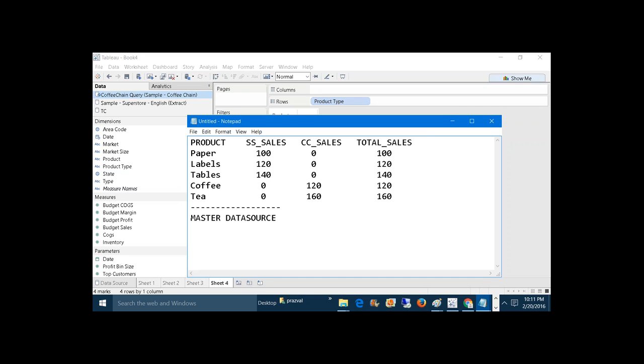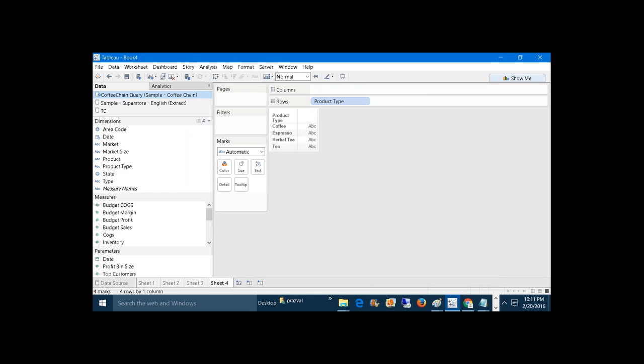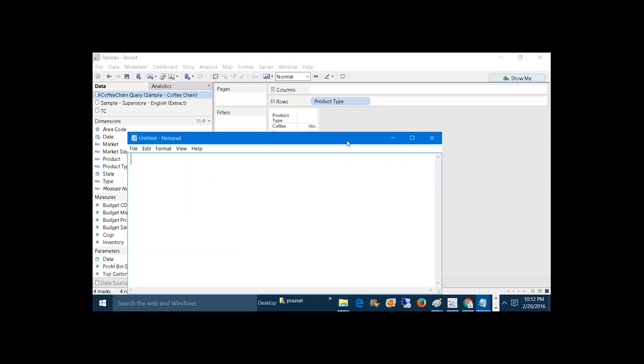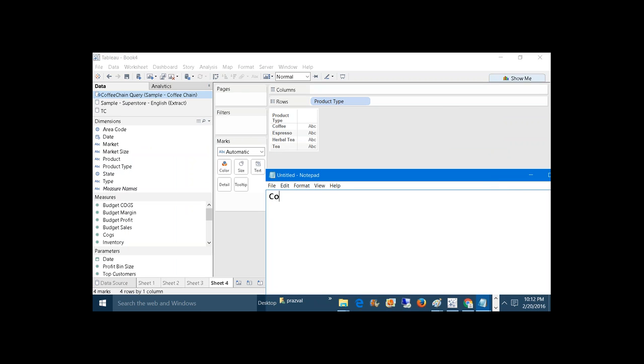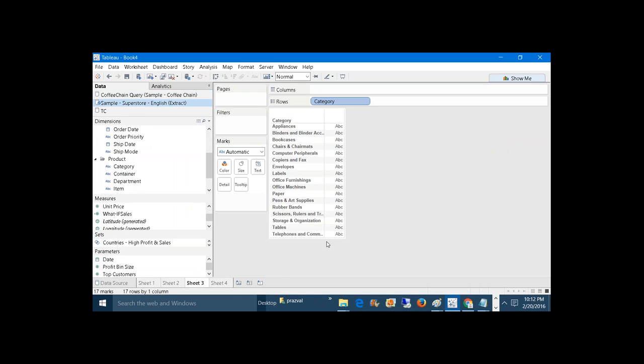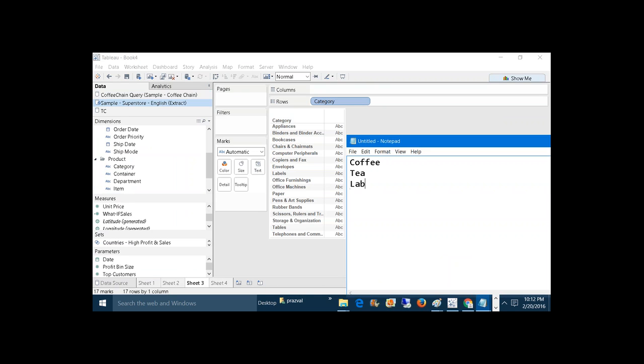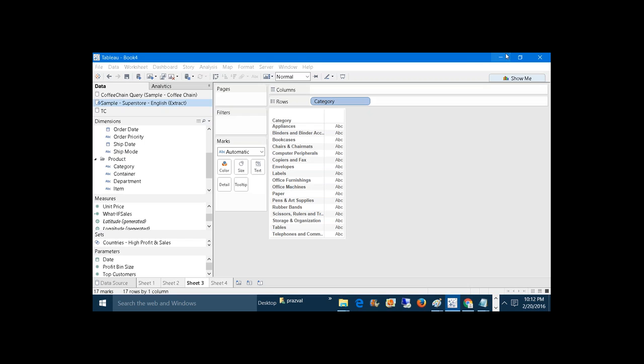So how to create the master data source? Just take our required values. Open the text file. Here we want the 2 values, coffee, next tea, and go to the other sheet. Here take the required values. Here we want the other 3 values, labels, tablet, and tables. Copy these values. After copying these values, just paste them in the form of a clipboard.